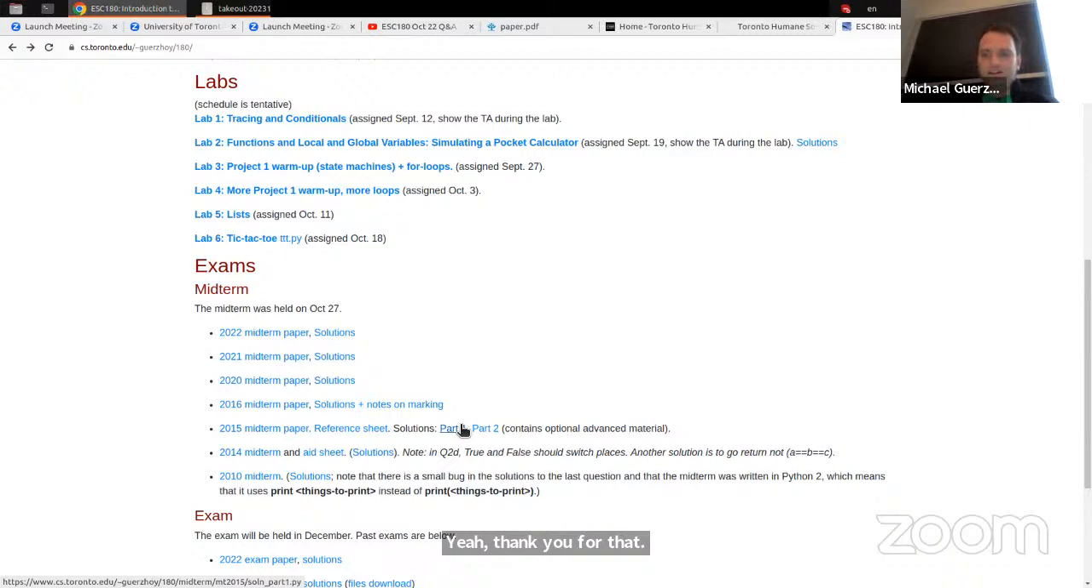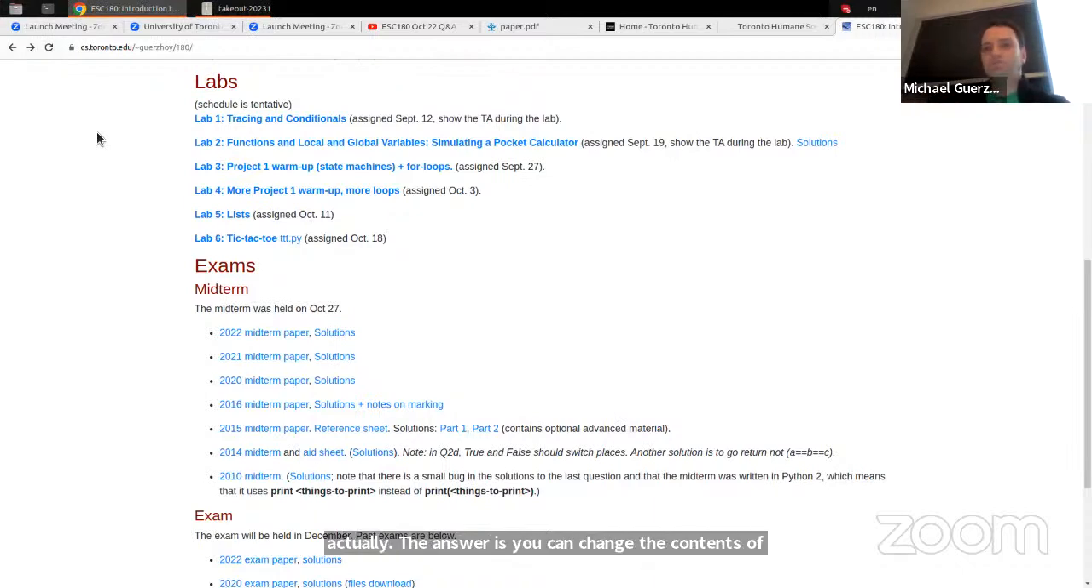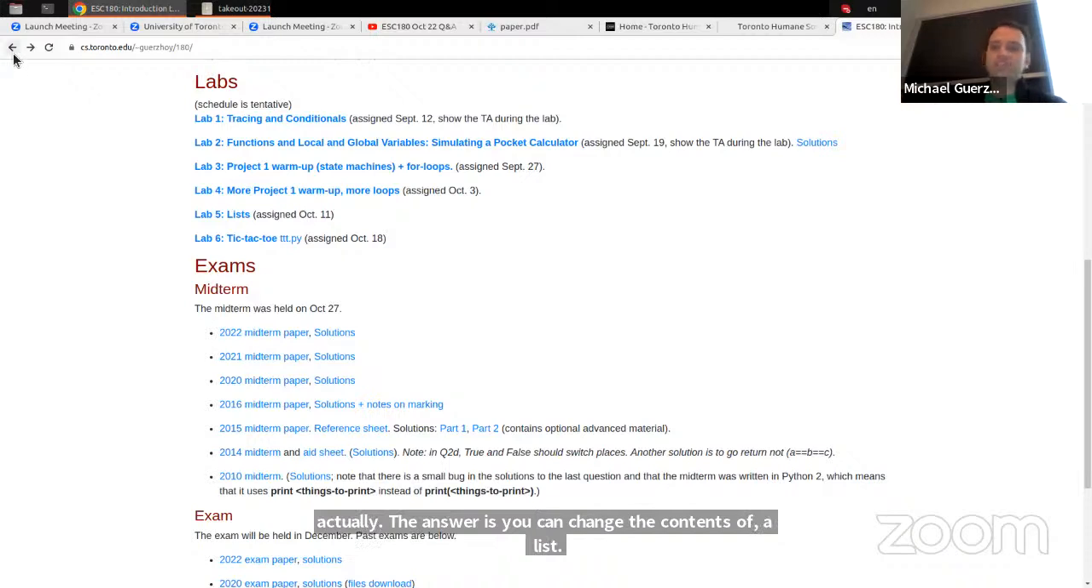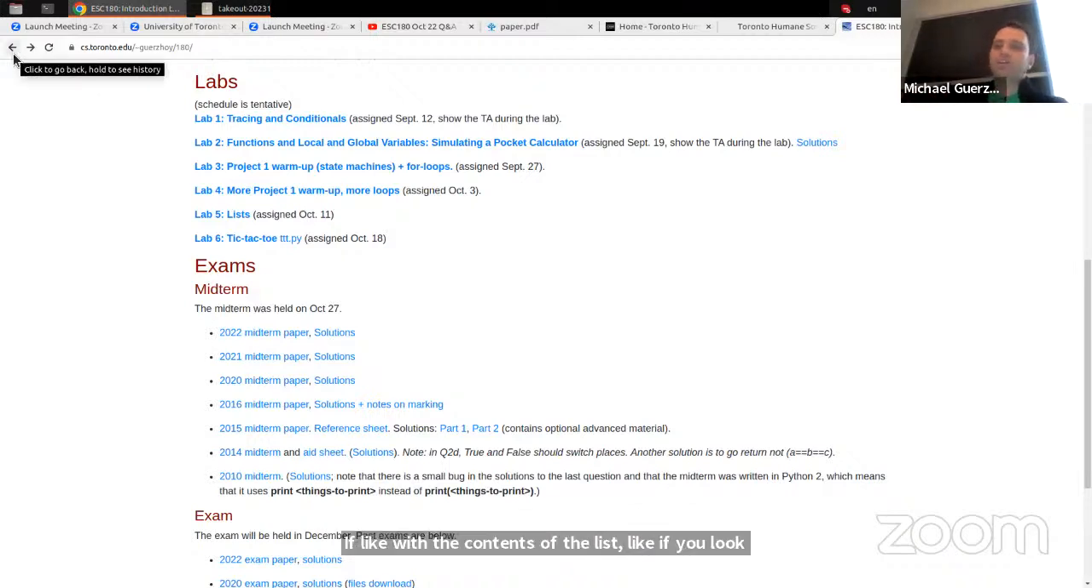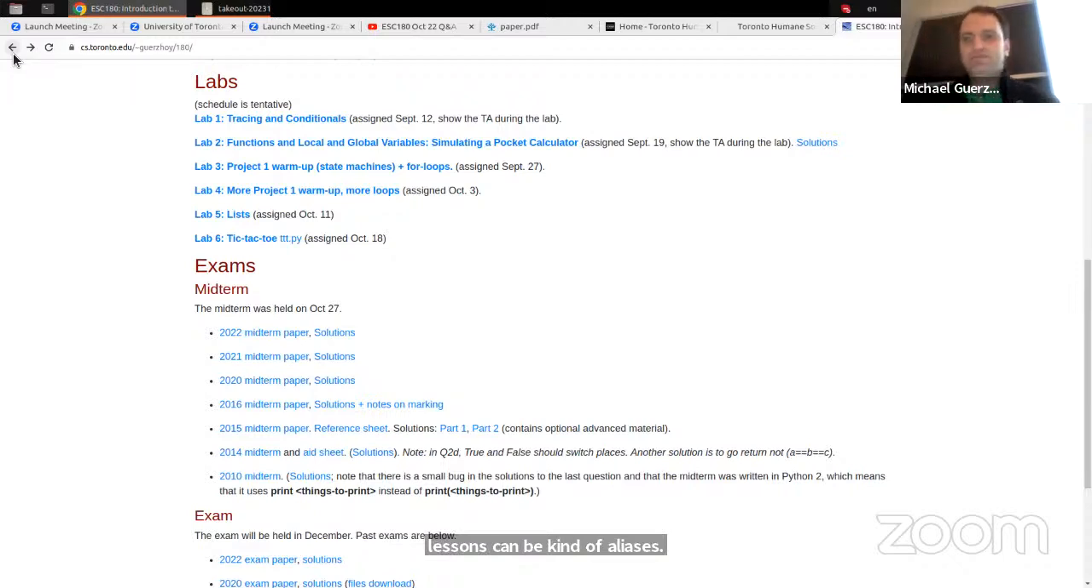All right. For midterm 2020 Q5, why is the array L being changed both inside and outside when L isn't being changed? That's stuff we haven't done yet this year, actually. The answer is you can change the contents of a list. If you look at the Friday lecture, you'll see that sometimes lists can be aliases. 2019 is actually someone else's question anyway, but it could be that they're aliases.